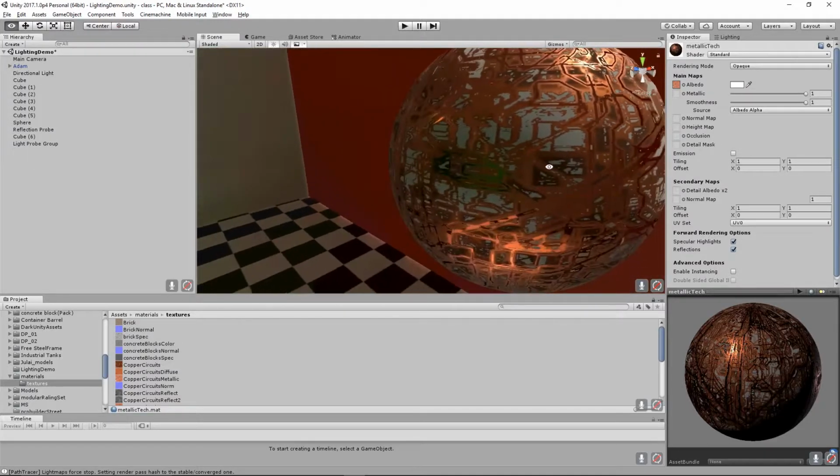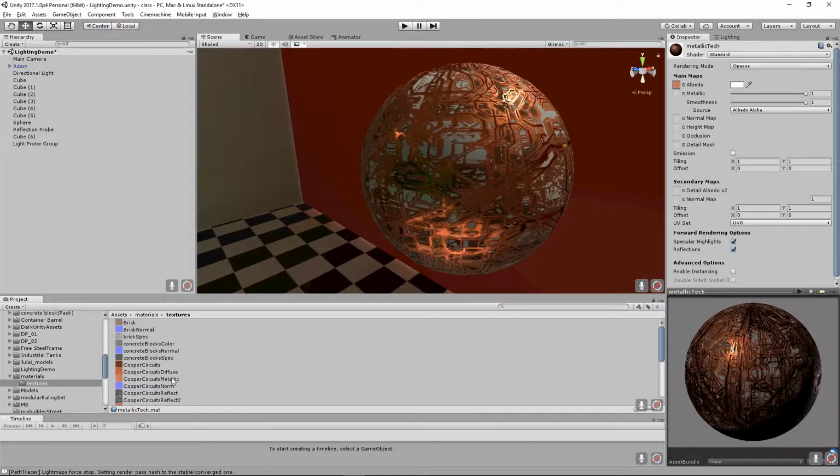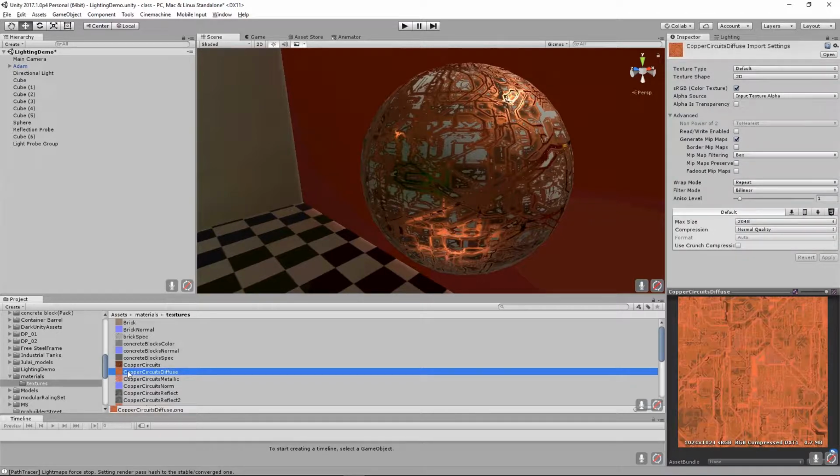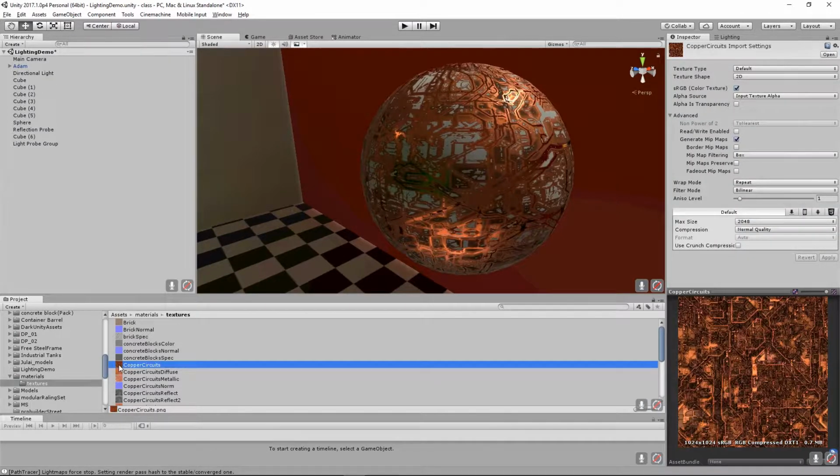Now another way to set that up is if I just apply this copper circuits diffuse, or this copper circuits with this darker color to it, which probably would be better. If I look at that texture, it's set for the input texture alpha, but I can also set it to get it from the grayscale of the texture, because it doesn't actually have an alpha channel anyway. So I can just take the RGB quality of it and use it as a grayscale, or it turns it into a grayscale.